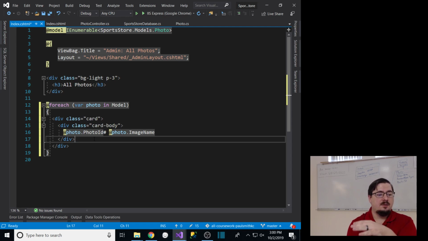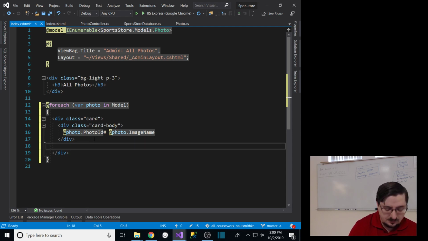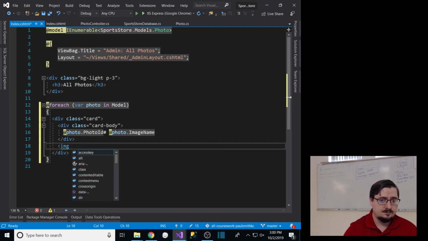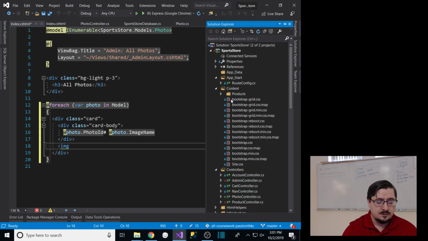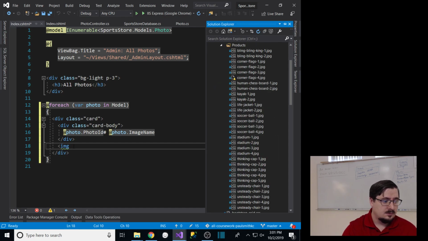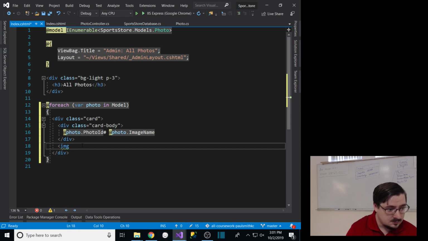So that first part is going to be the body, and then I want to put the image, the actual image in there. And for that, I'm just going to put a placeholder in there for now. So img src is equal to Content/Products.